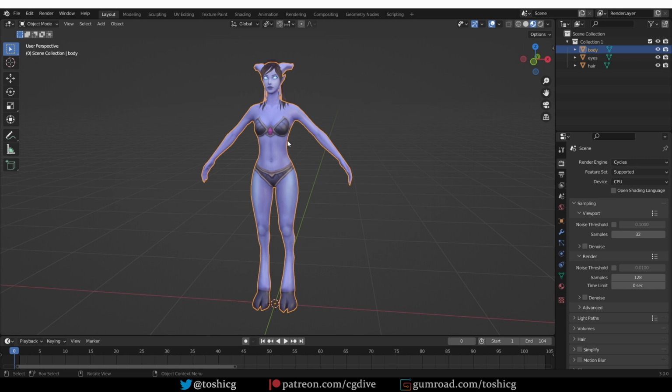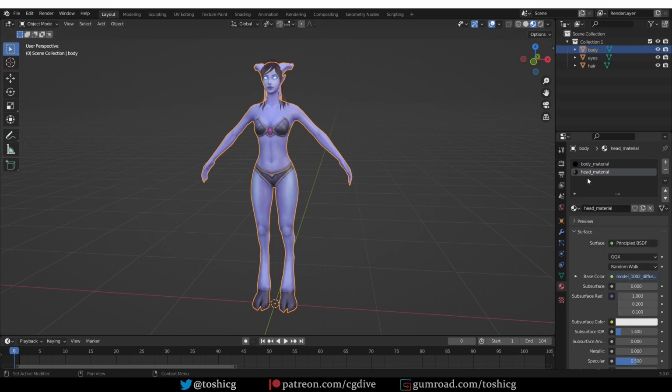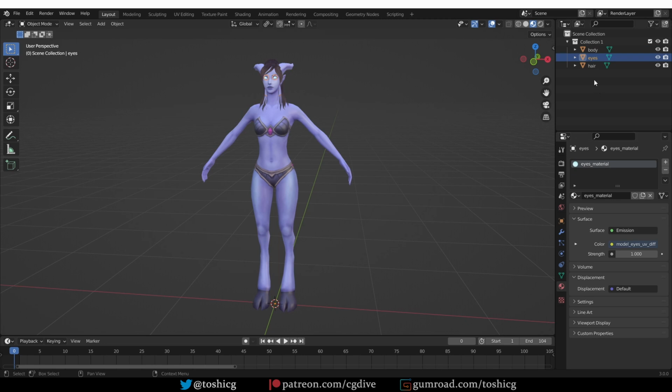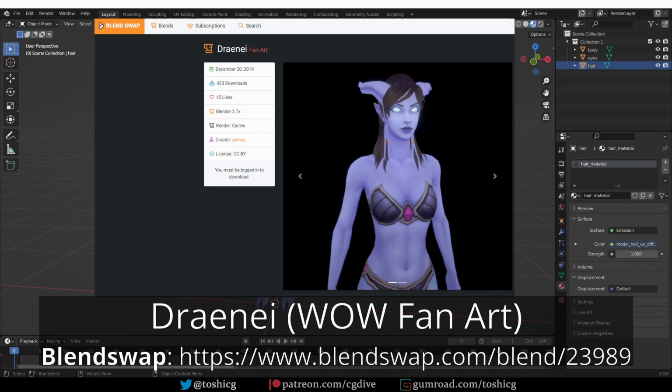So this character consists of a couple of meshes, and it also has several materials on it. So for example, the body has a head material and body material. The eyes have a separate material and the hair has a separate material. So it's a fairly complex character. It should make for a nice example. By the way, this is a fan art of a World of Warcraft character. I got it from BlendSwap, and you'll get the links in the description.